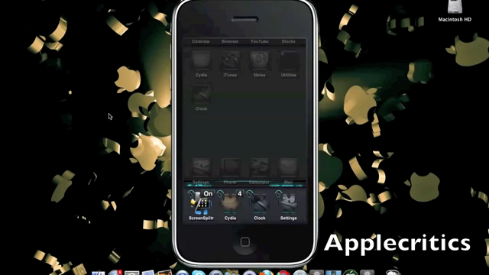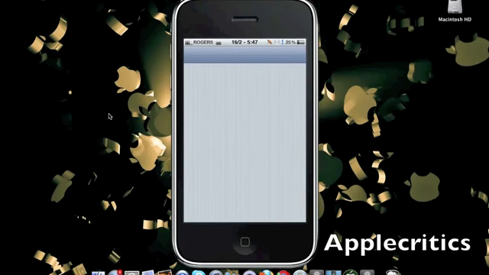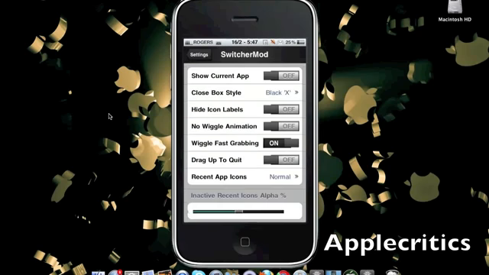And there also are many more features in settings. So then if you open up settings, once settings is open, you'll go to Switcher Mod. Now, as you can see, there are many customization features in the settings tab, including show current app, close box style, hide icon labels, no wiggle animation, and much more.